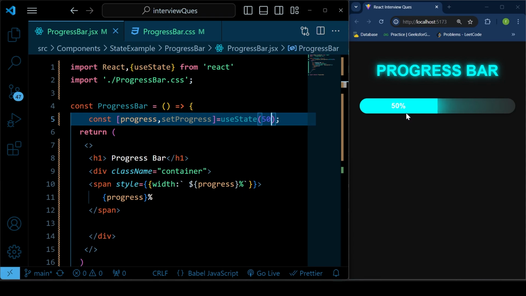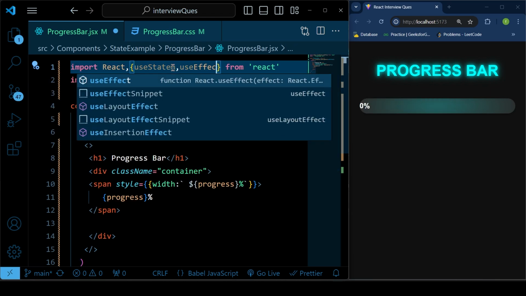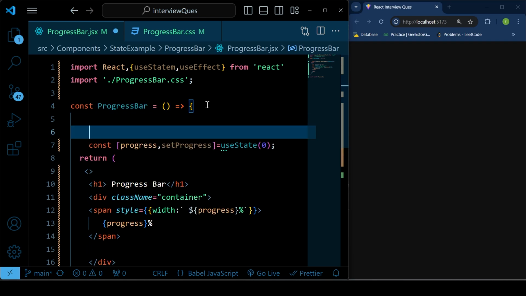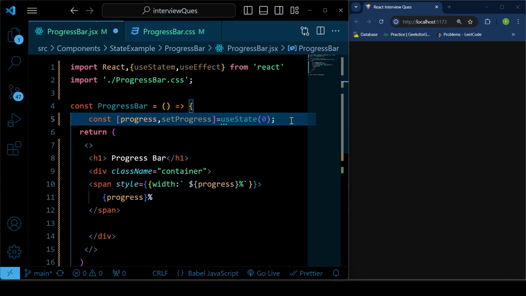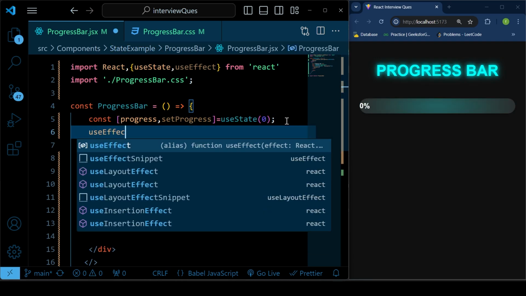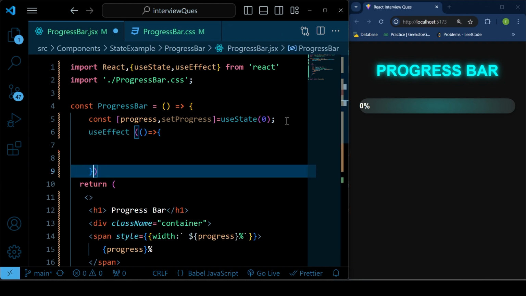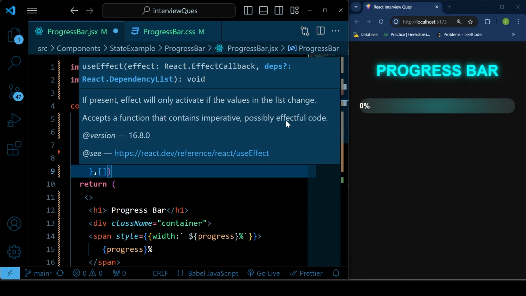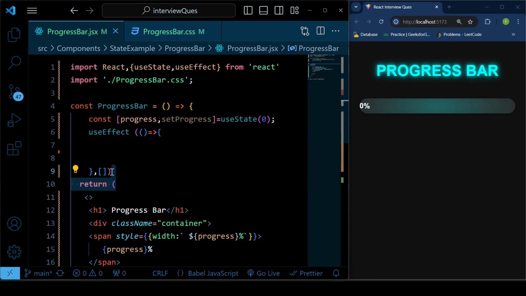It means we need to somehow increase this value from 0 to 100 at some interval of time. So how to have that? So for that, we need to use effect hook. So we need to have our use effect, and I hope you all know about this, like the empty dependency array. It means here I need to provide an empty dependency array.